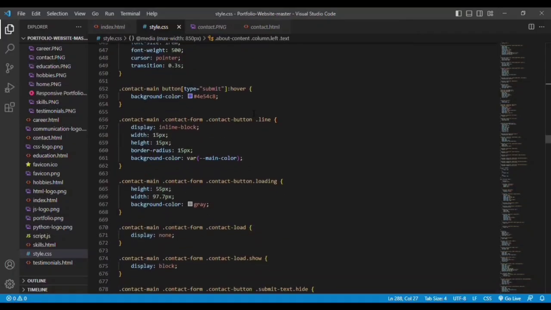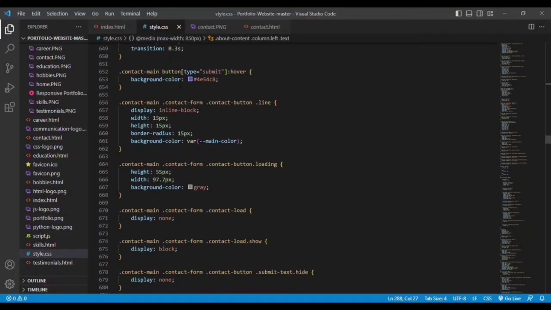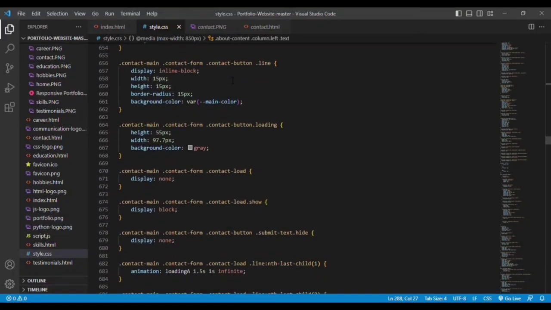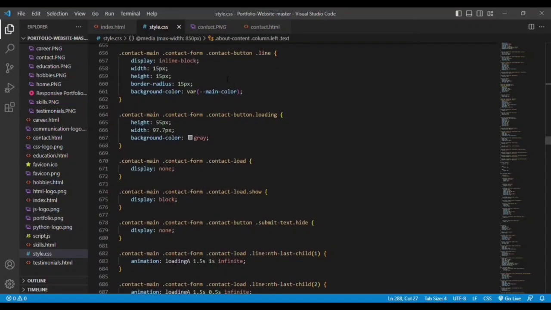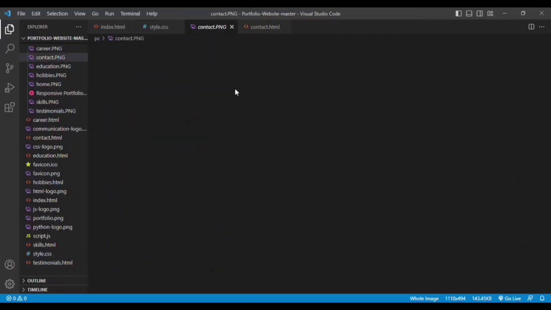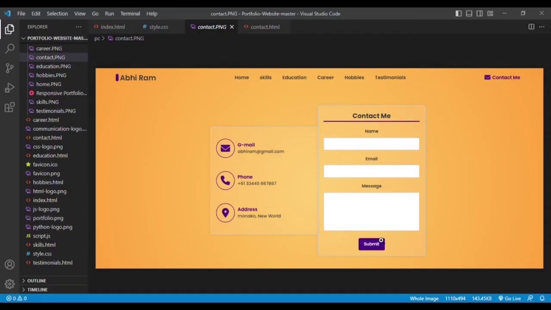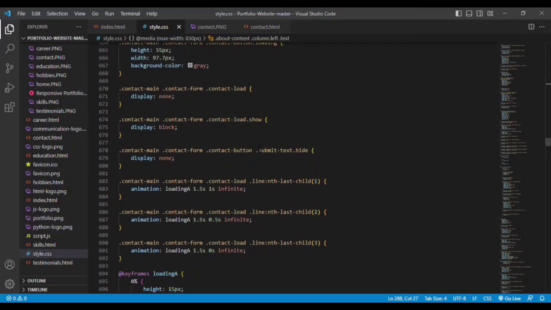In cursor pointer 0.3 seconds, so whenever you hover onto it, the background color will change. Then we have the line. This is the line loading effect. You can see this loading effect will happen whenever you click on the submit button. It will give a loading effect to you. The lines will continuously animate.